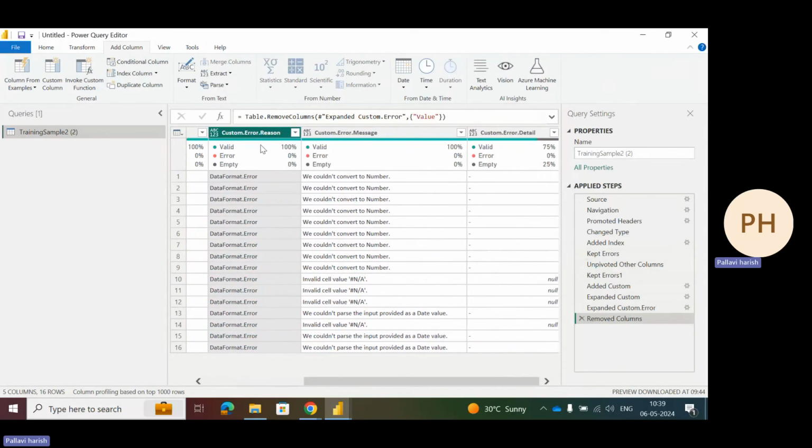Here we can see only DataFormat.Error. All these errors are because of data formatting. So let's see the message. What is the data formatting error? We could not convert to number. Some of the values contain a dash, some contain #N/A, and some contain nulls. These don't have any values, but we could not convert them, so it's a formatting issue.